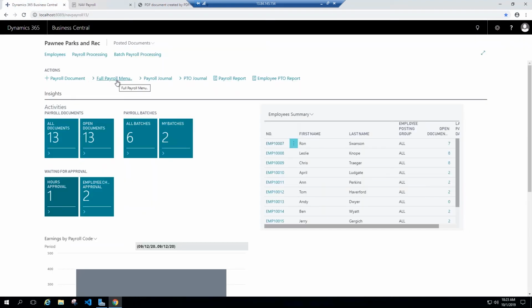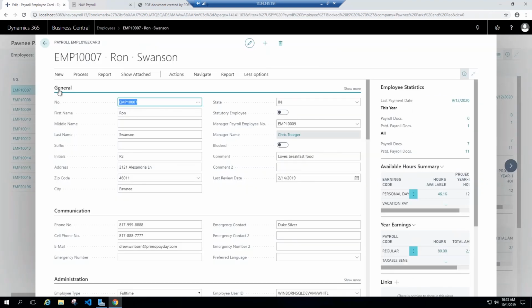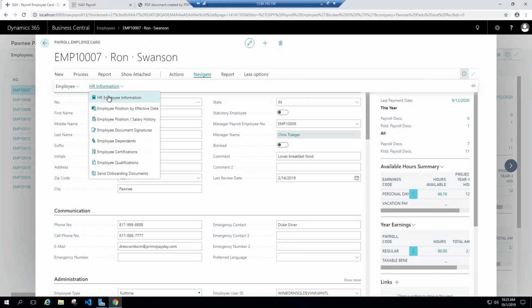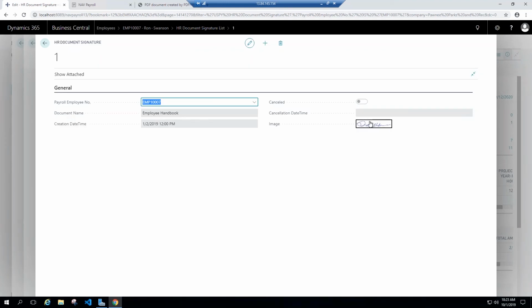That will flow through back to the system. So if we go to Ron Swanson in this case, and we go to HR information and go to employee document signatures, we can see that he signed off on the handbook at this particular date and time.